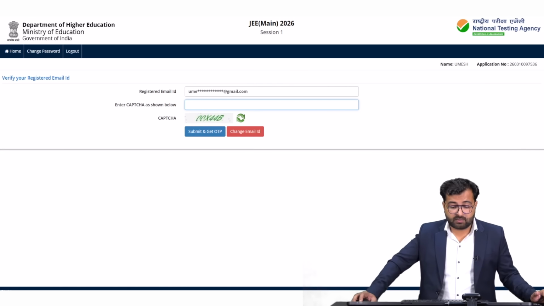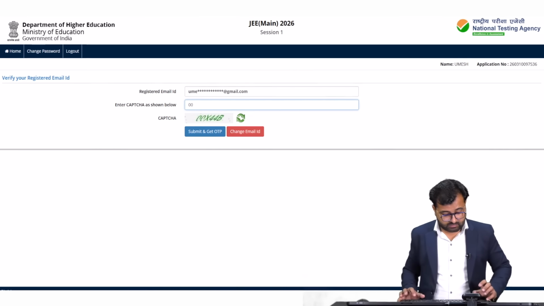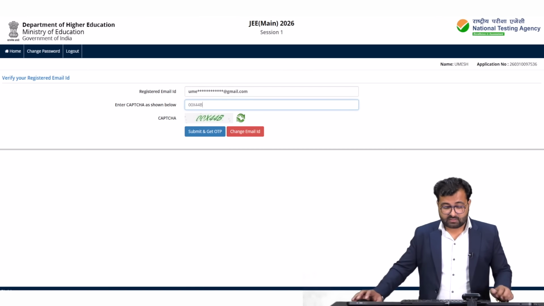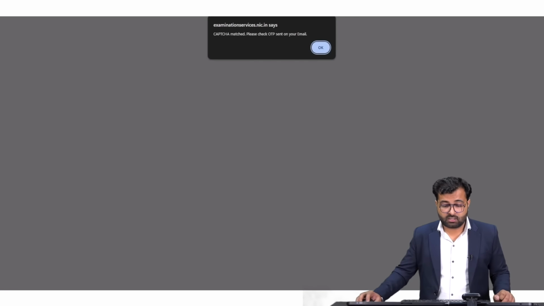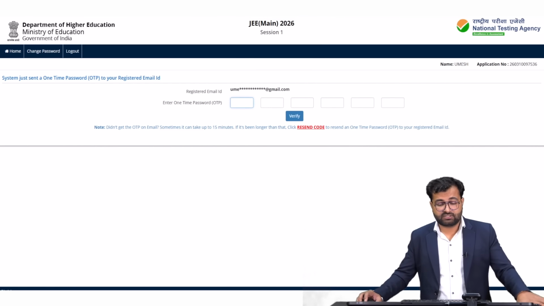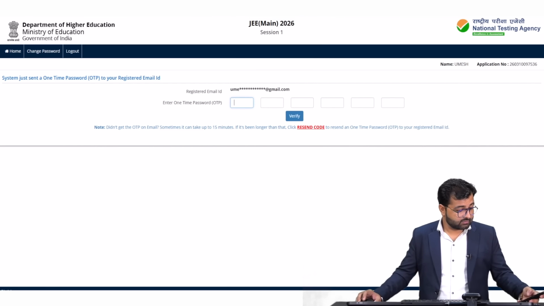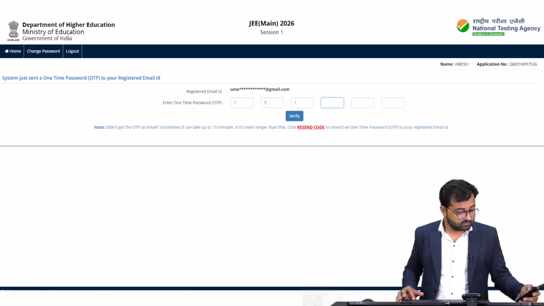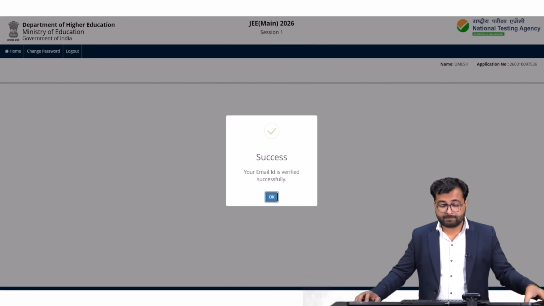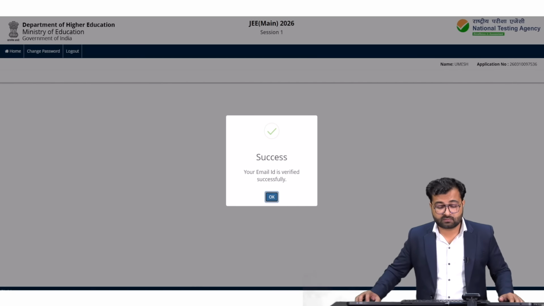Click here, registered email ID, enter CAPTCHA. Before this, you have to click on submit and get OTP, then fill in the CAPTCHA here and click on submit and get OTP. Okay, OTP is sent. Then check your registered email ID inbox. Got it, guys. Okay, OTP received, and it's verified. Success. Your email ID is verified successfully.